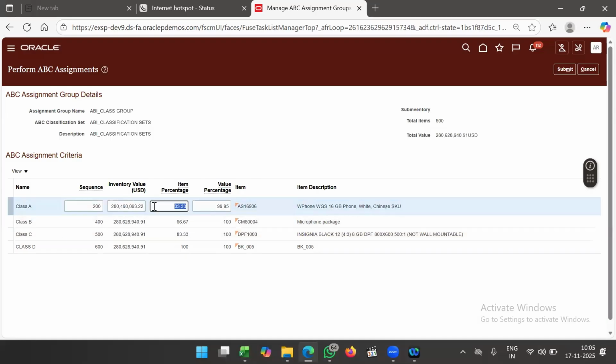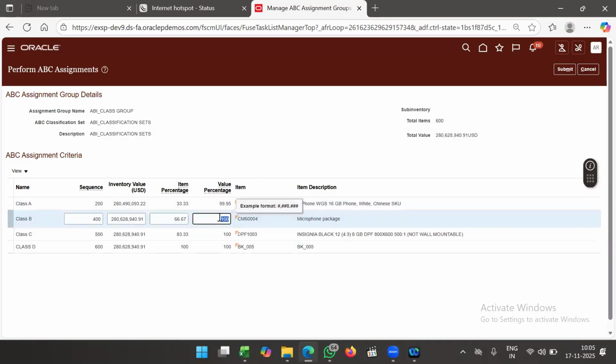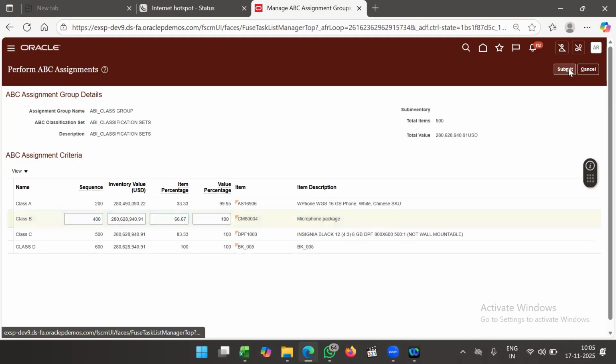How many values do we have in the A class? It will show you the detailed transaction here. Item percentage will be there. Value percentage will be 100. So we have defined all the items. So then submit.